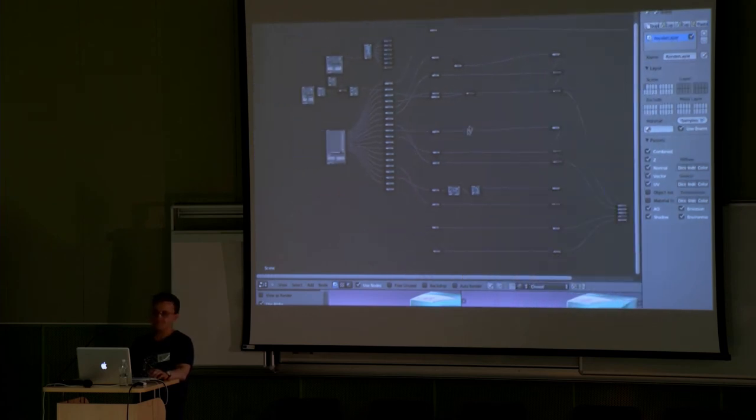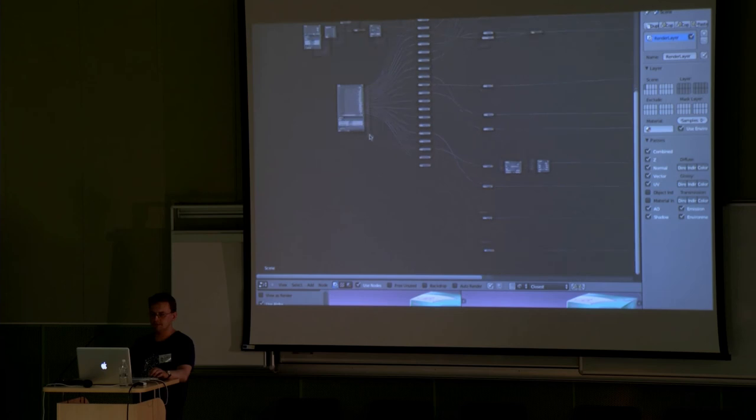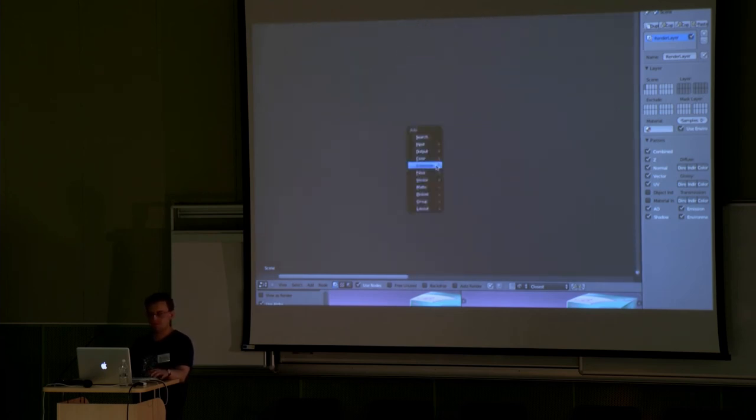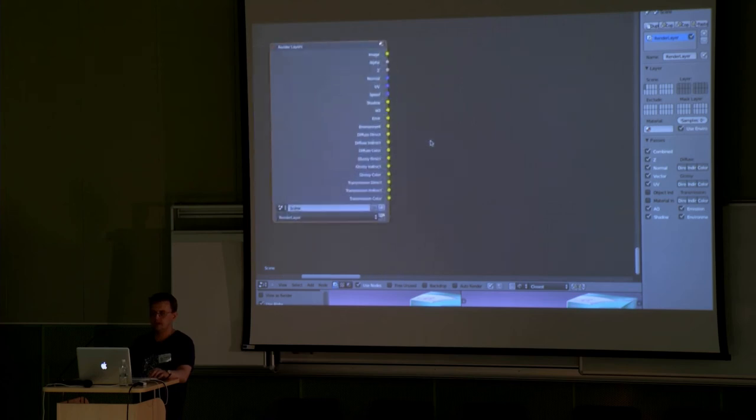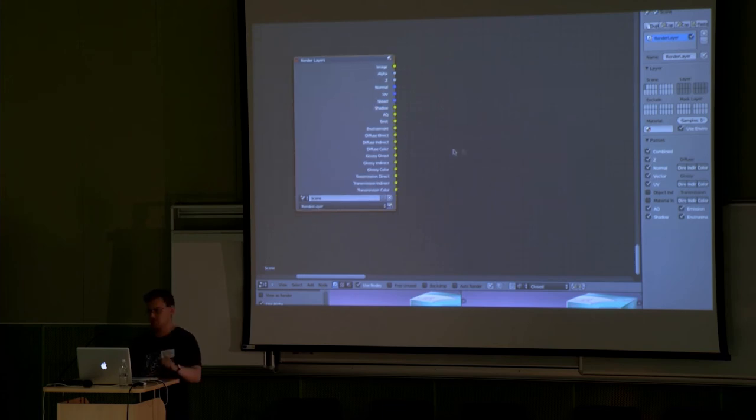Now let me do it using Node Wrangler. Here I have the input render layers, and here I have access to all of those passes. But I showed you that it's pretty easy to add images, merge them, multiply them, or mix them when they are represented by individual nodes. In this case, it's not that simple because all of them come from one single node.